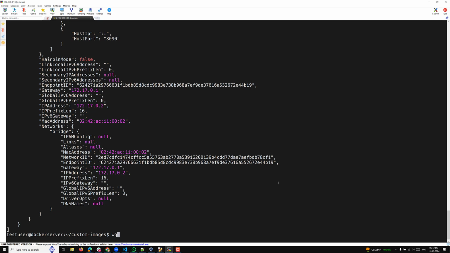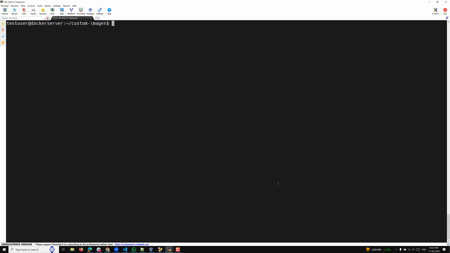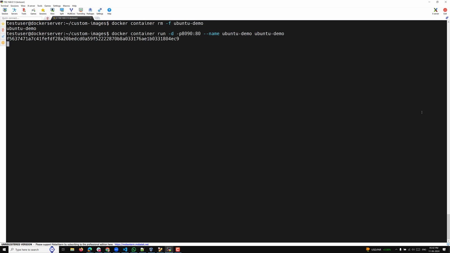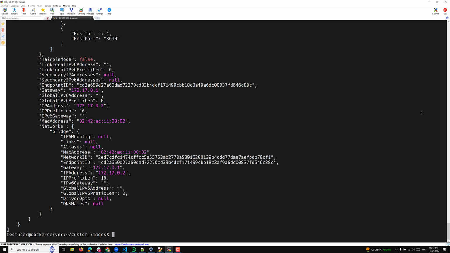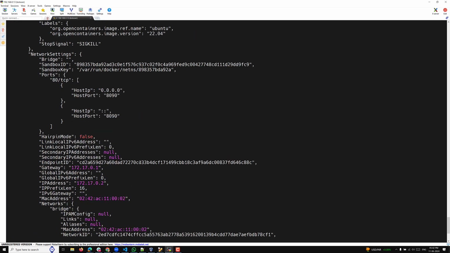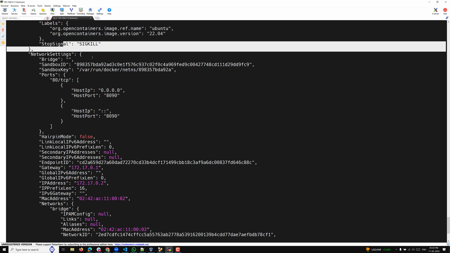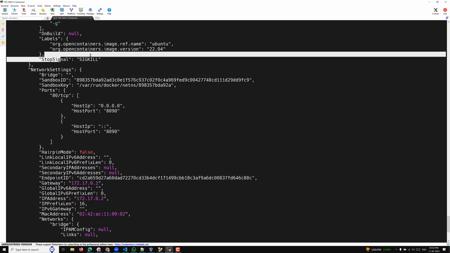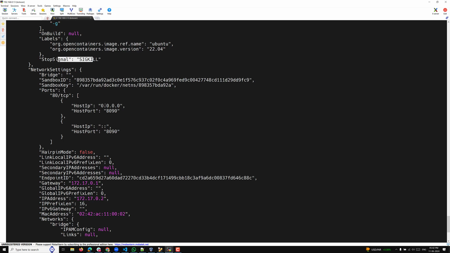So for example, if I remove this container, this time instead of using this one, I will create it with the stop signal set to signal. If you inspect the container, ubuntu-demo, here let's see the stop signal it has been sent is signal. So this is how we will be using the stop signal, just the stop signal option.